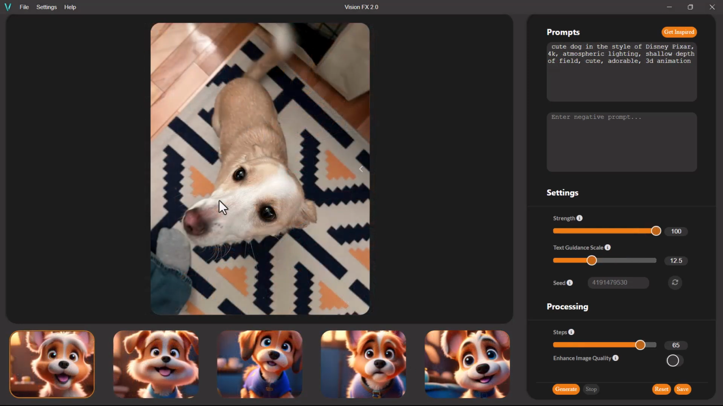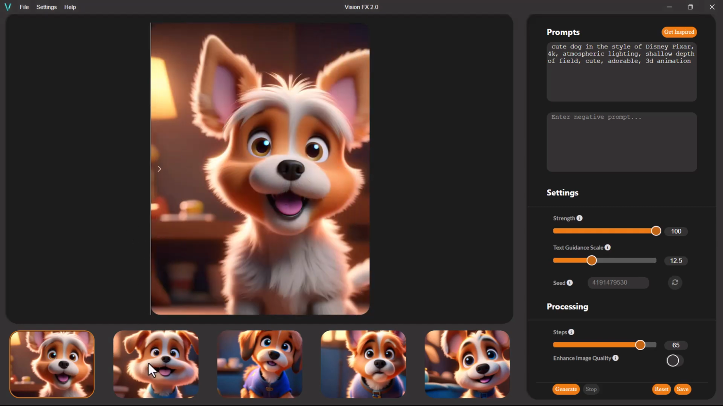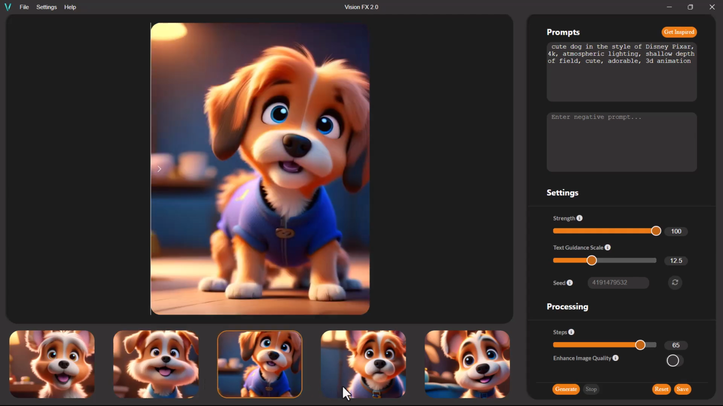You can even bring your pets into the fun. Here's my dog at home as a cute Pixar 3D animated character with atmospheric lighting.